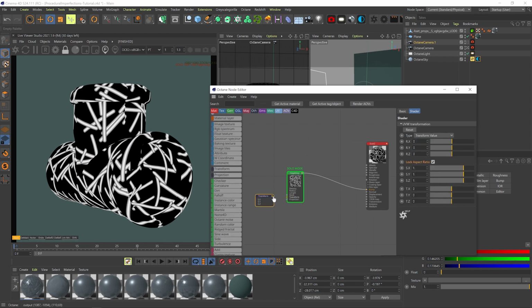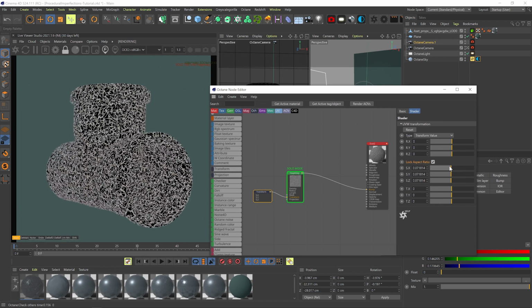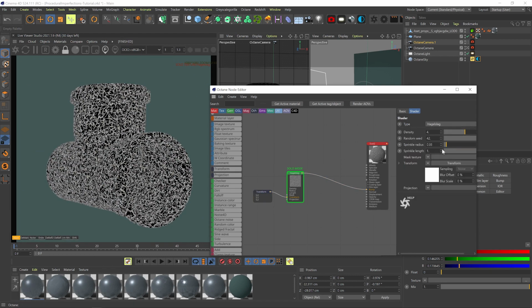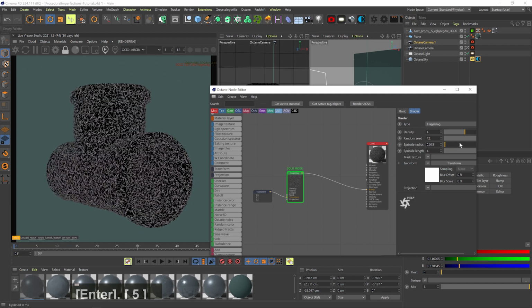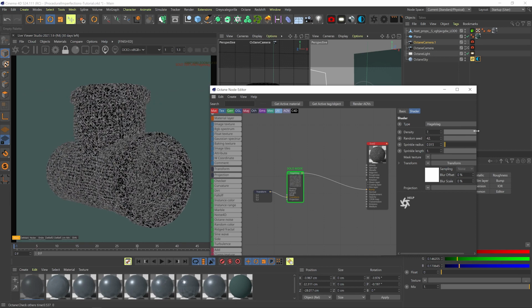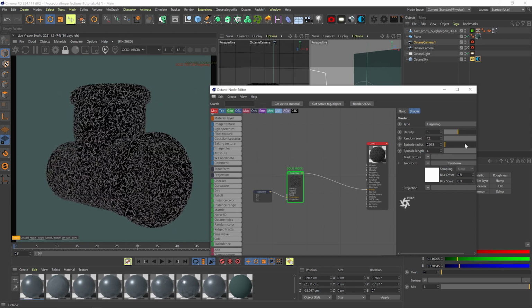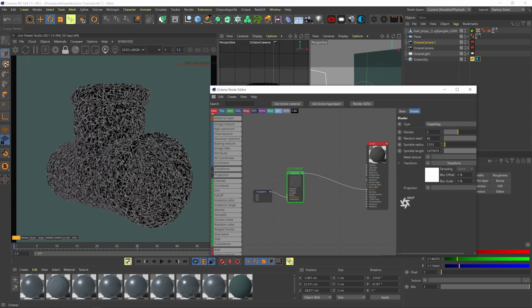Let's add a transform node and scale it down, and you can see how we're already getting something that feels like many scratches. And we have some options here. We can increase the radius of each sprinkle, which makes each one thicker. Here I'll go for extremely thin lines. We can increase the density here to get more or less lines. Down here we can control the length of each line. Let's keep it around the default length.